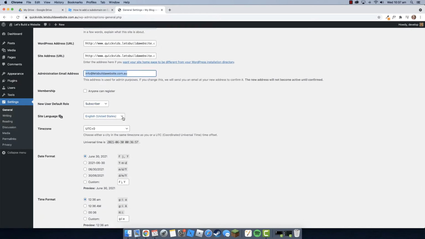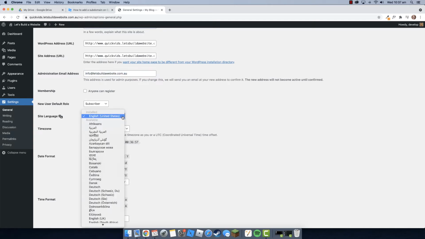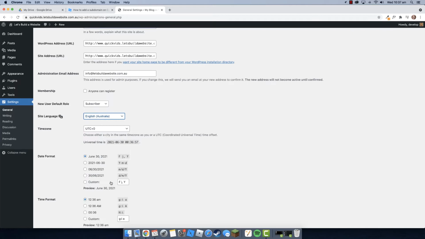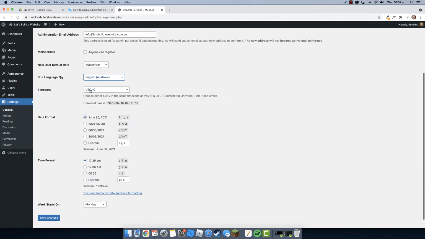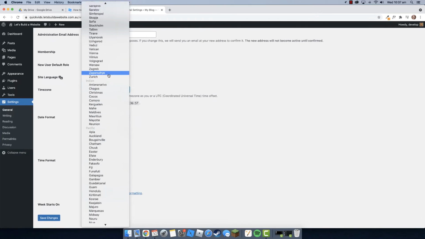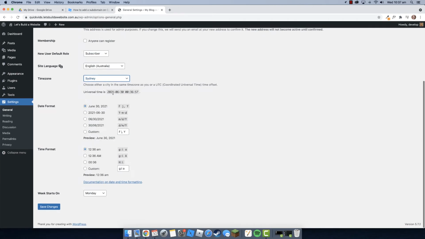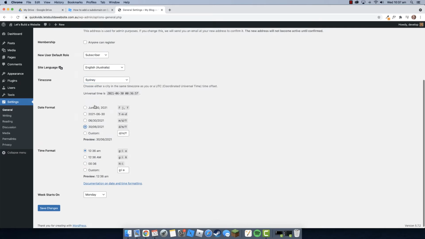The site language obviously depends on what country you're in. I'm going to put mine in Australia because that's where I am, and then the time zone will be our time zone, which is in Sydney, and the date format, we do this date, and then the time is fine. So once I've done that, I click Save Changes.